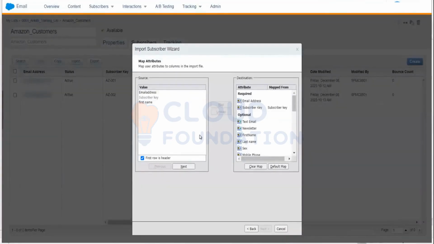We need to do mapping. Some names are not matching, but schematically it is matching. How do we use the Excel sheet and what is the destination it is matching? We need to map the email address to this email address. Click on map.